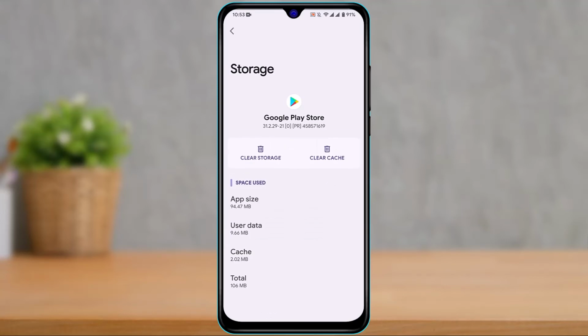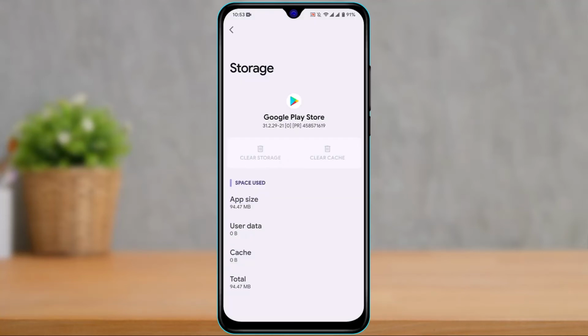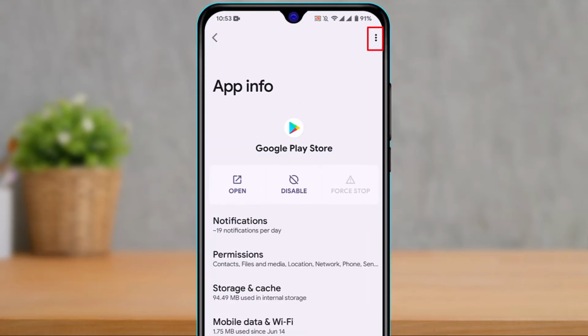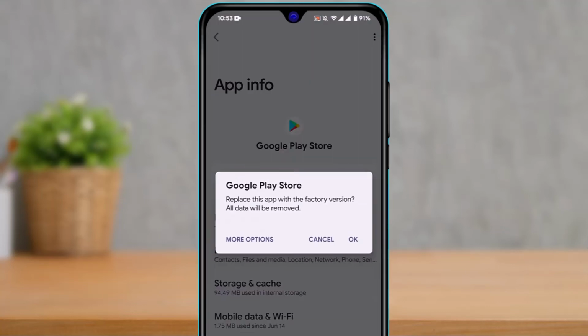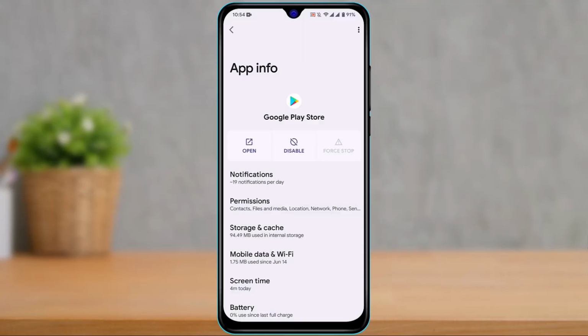Tap on Storage and cache, and first of all simply clear the cache, and then go ahead and tap on the Clear storage button, and then tap on Delete app data. This basically means you will have to log in again. We're going to come back, and on the top right you're going to tap on the three dots, and you'll find the option called Uninstall updates. Tap on the Uninstall updates button, and you have to simply tap on the OK button right over here, and it says uninstalling the updates.